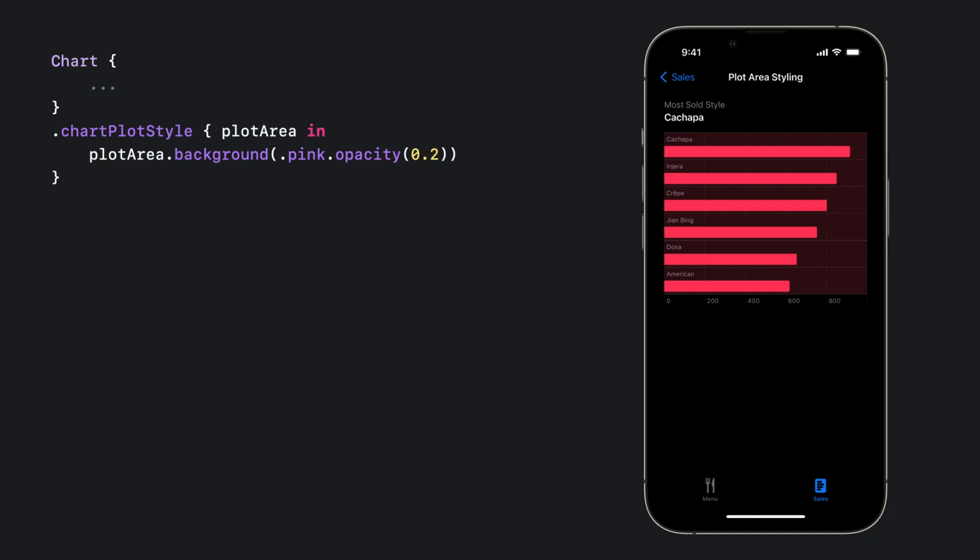We can also use modifiers to achieve a special visual effect. For example, in this dark mode chart, we use the background modifier to add a pink background with opacity of 0.2 to make the chart stand out a little bit. And then add a 1-point border with the same pink color. This creates a unique visual effect for the chart.